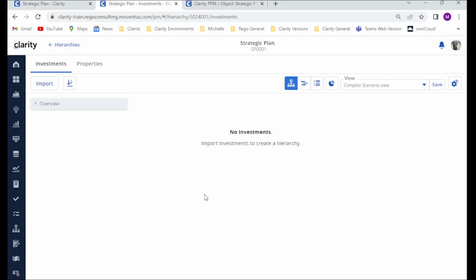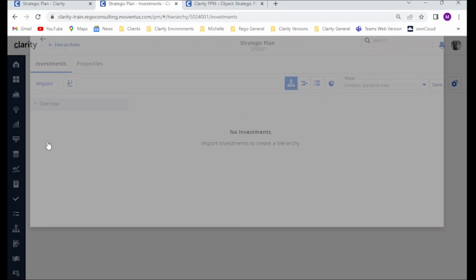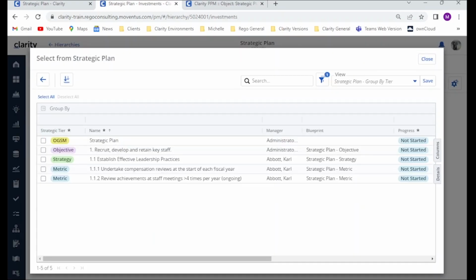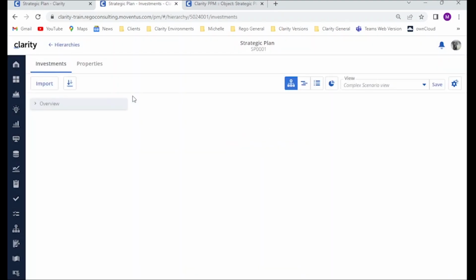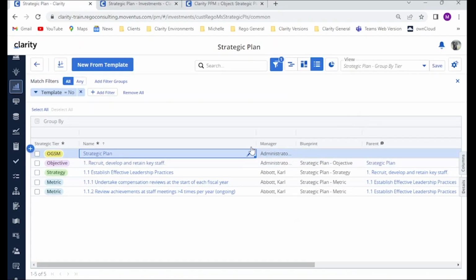Now, at this point in time, you can see there are no investments within my hierarchy. So the first thing I want to do is import my investment. Going to scroll down and look for the name of that custom investment type that I've created, which is strategic plan. From there, I'm going to search for my highest level value stream. So this one with the strategic tier value of OGSM. If I check the box and click on add, you will see that my strategic plan value stream has been imported.